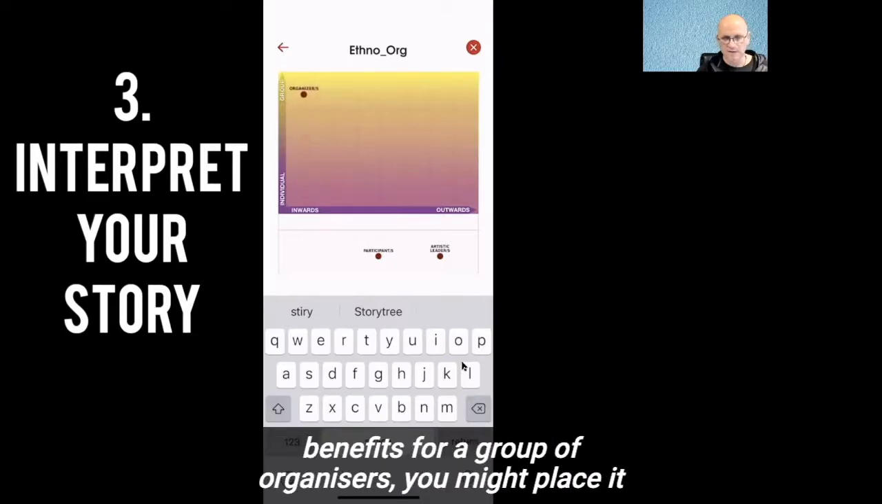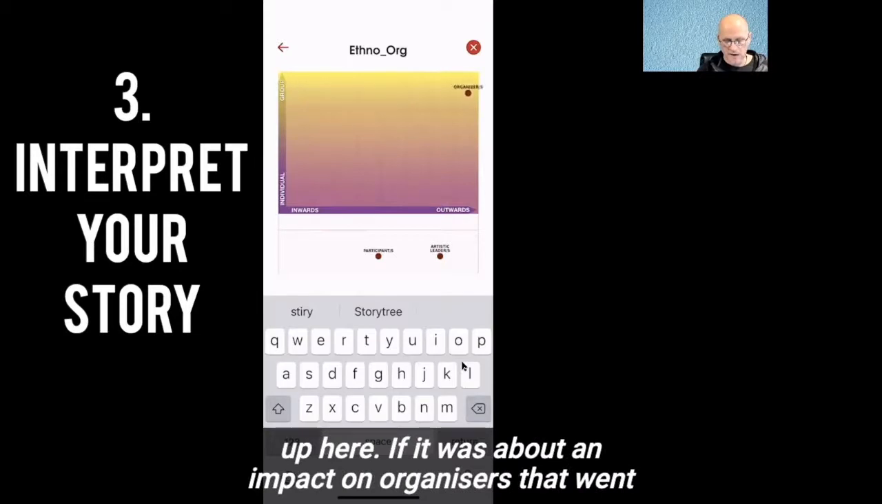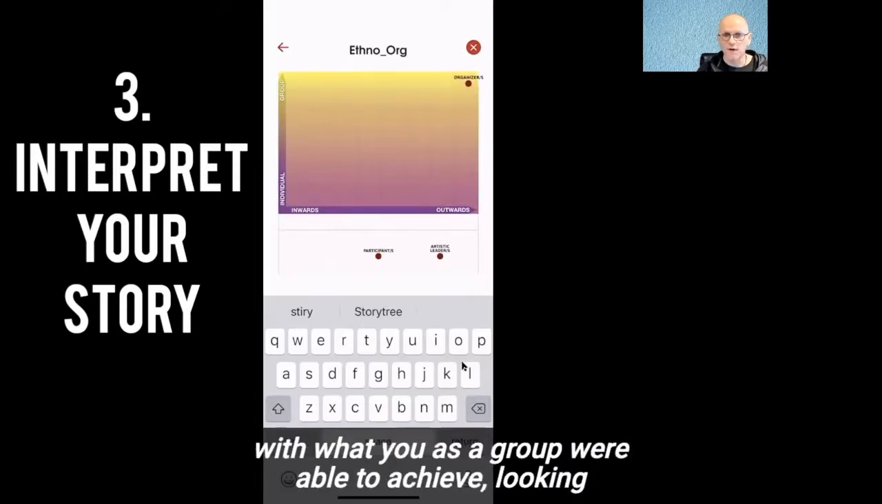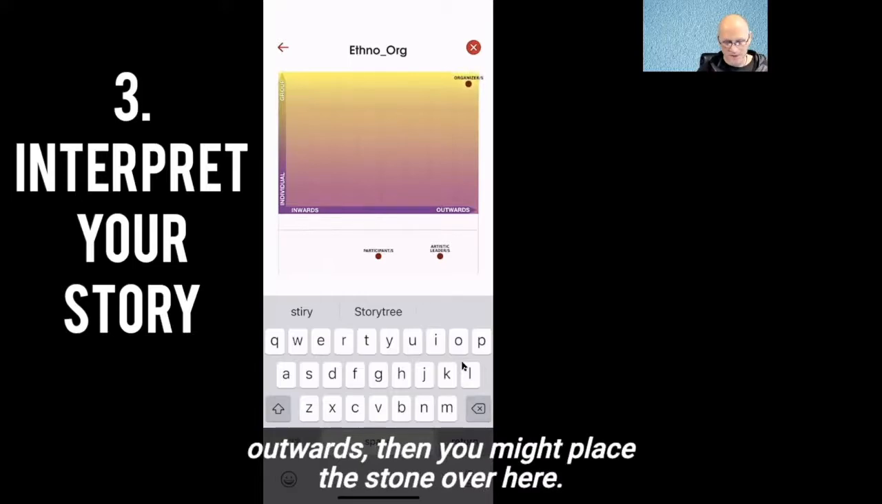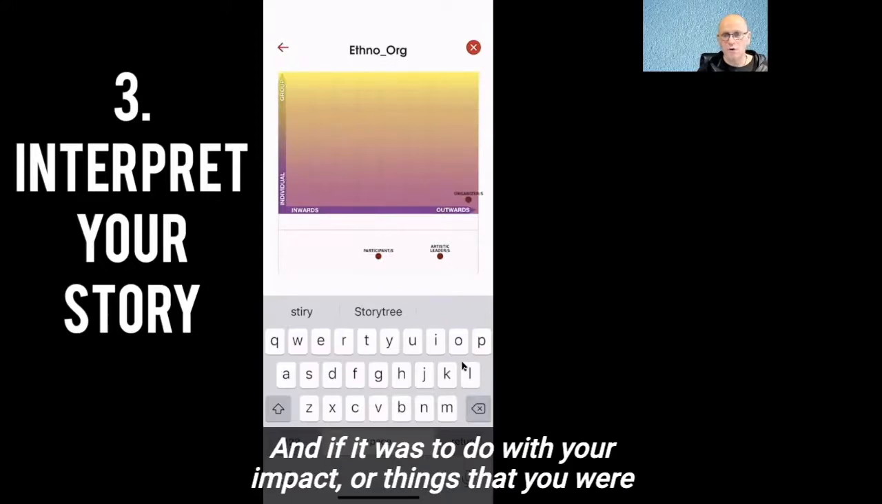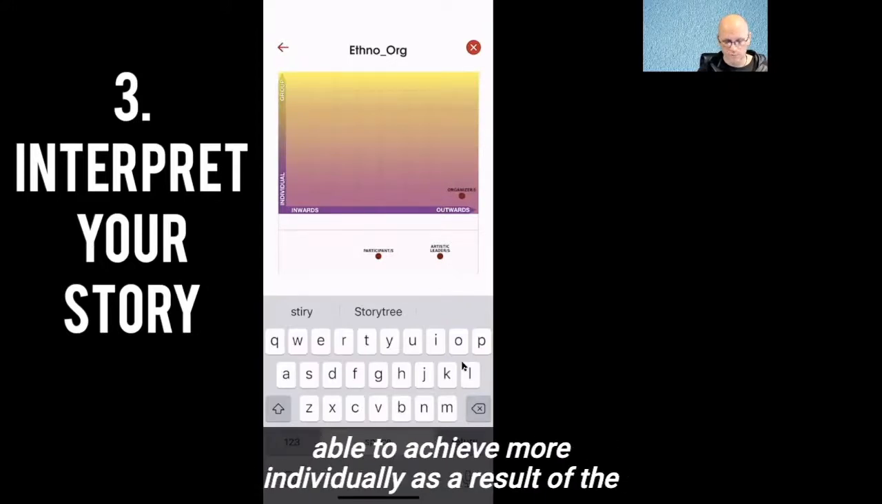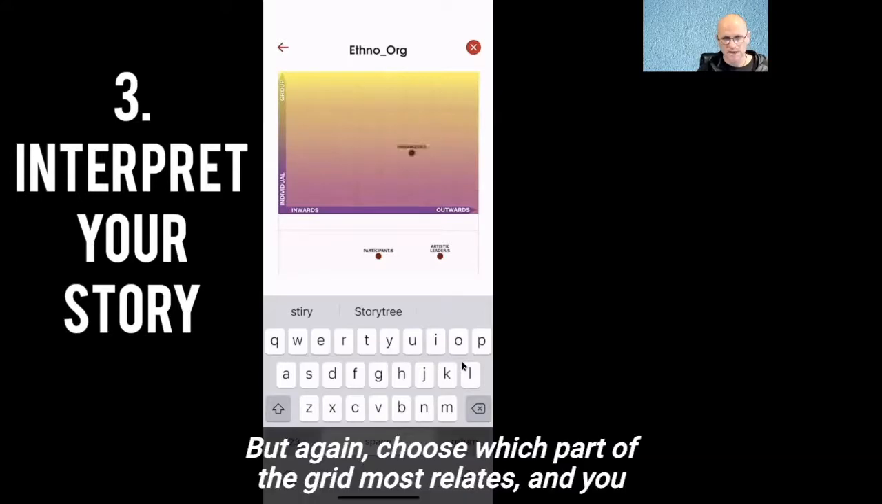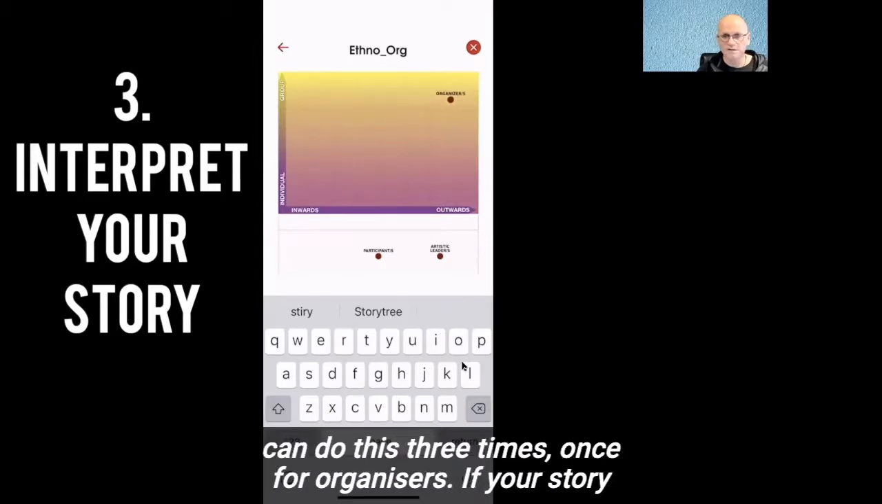If it was about benefits for a group of organisers, you might place it up here. If it was about an impact on organisers that went beyond, that was facing outwards, might be to do with what you as a group were able to achieve looking outwards, then you might place the stone over here. And if it was to do with your impact or things that you were able to achieve more individually as a result of the story, then you might place the stone down in that corner of the grid. But again, choose which part of the grid most relates. And you can do this three times.